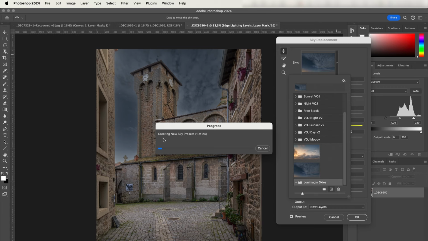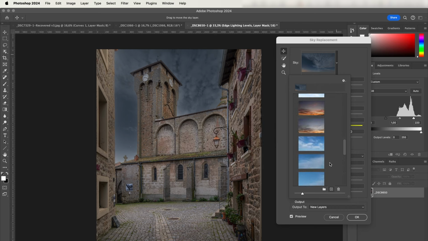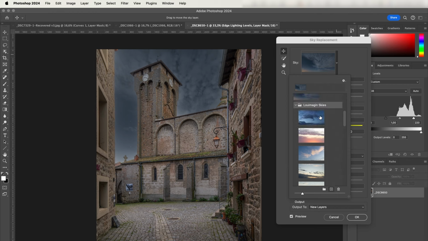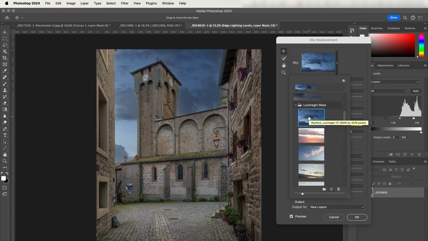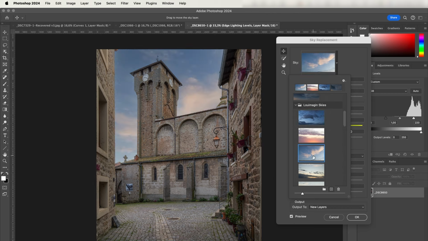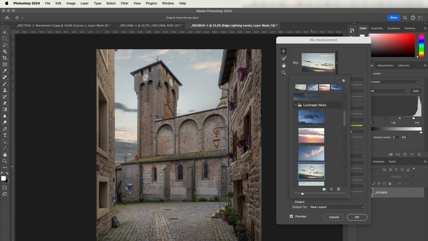So here you can see it's creating new sky presets. There are 24, so I'm just going to wait until it's done loading. And now you can see that all my 24 sky presets are in my folder, imag'in skies. So here I'm just gonna have a look at the different skies, and you can see that it really gives a different vibe to our image just by changing the sky.